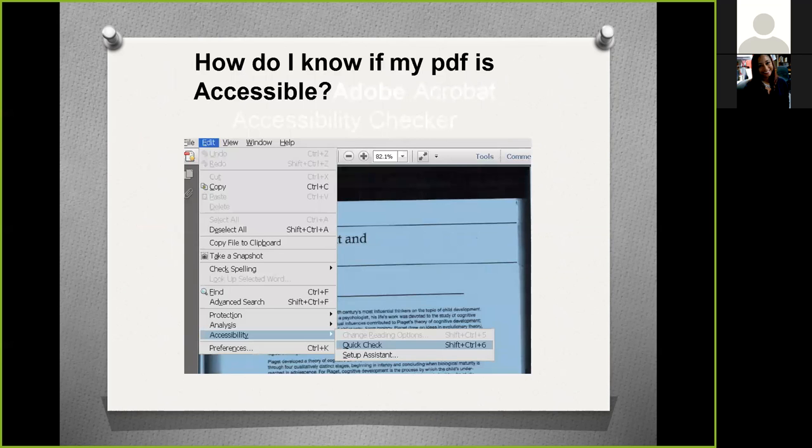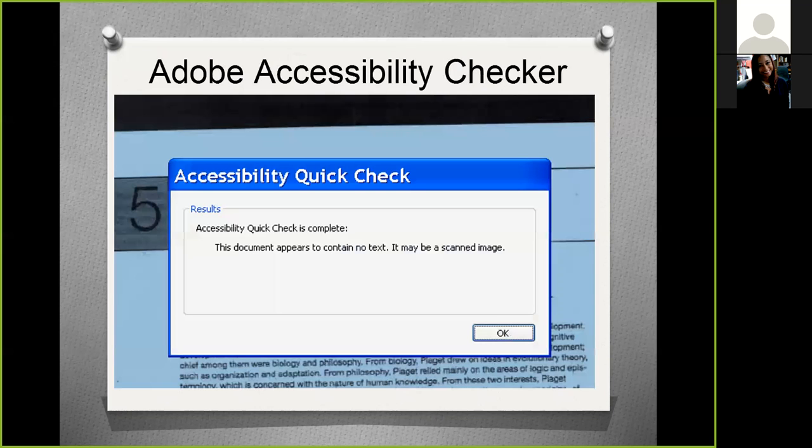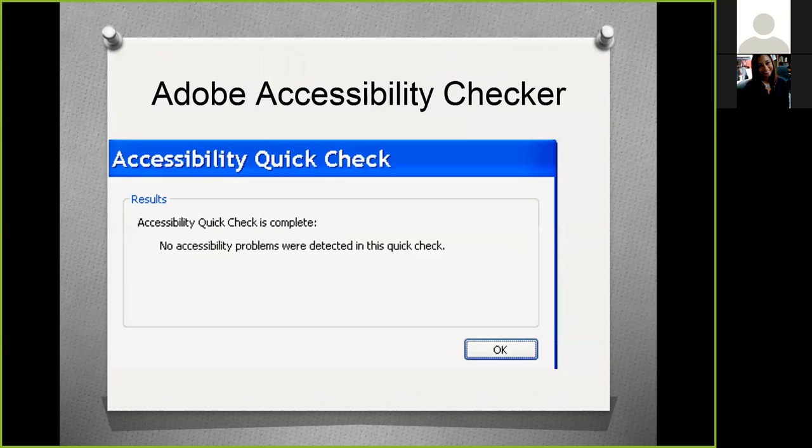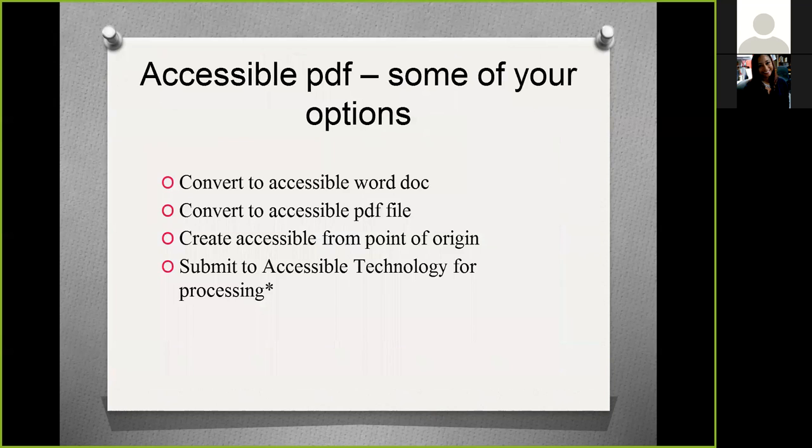One of the quickest ways to tell if your PDF is accessible is you can just use the free Adobe Acrobat Reader and click on Edit, Accessibility, Quick Check, and it'll tell you the document appears to contain no text. It may be a scanned image. Or it'll tell you No accessibility problems were detected in this quick check, and then you know you're good to go. So this is where styles is going to come up shortly.